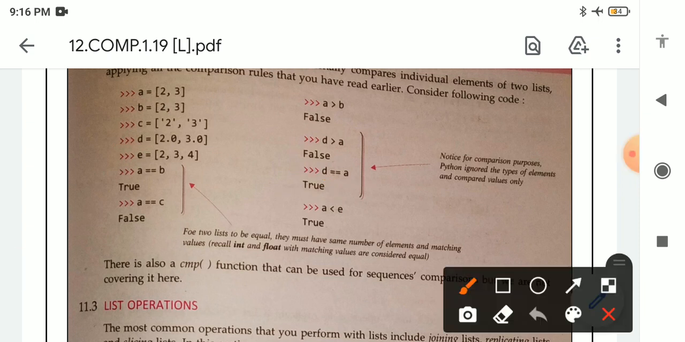But when we are writing A less than E, we will get true. Why? Because we can see here A contains 2 and 3, but E contains 2, 3 and 4. That is why A is less than E. That is why we will get true.